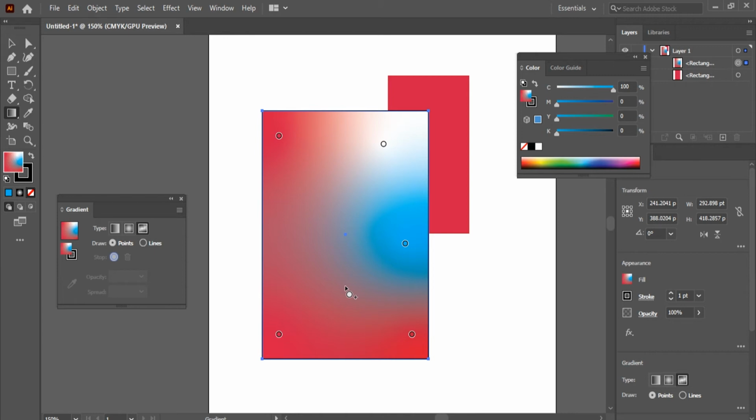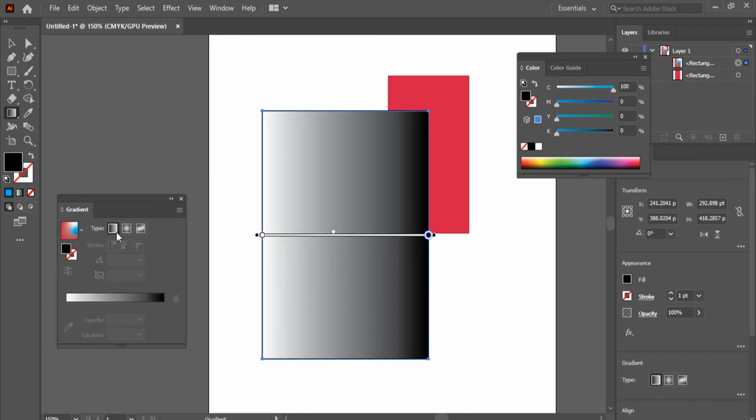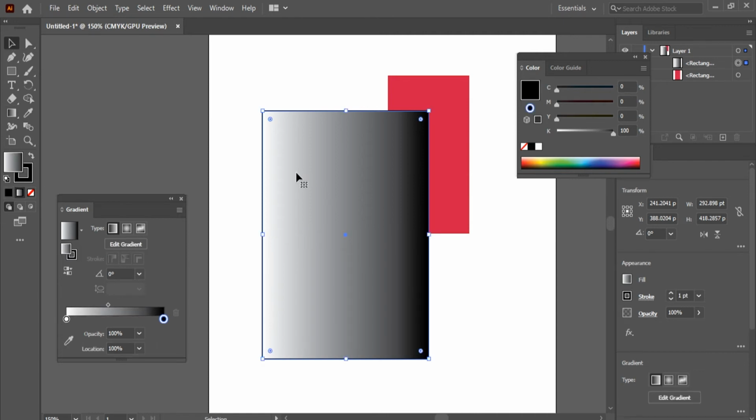Now if we go back to the other gradients, you'll see that a new line has appeared. This bar, now this is your edit properties. So if you don't see this, say you clicked away, what you can do is you can click the shape that you want to change and go to edit gradient.